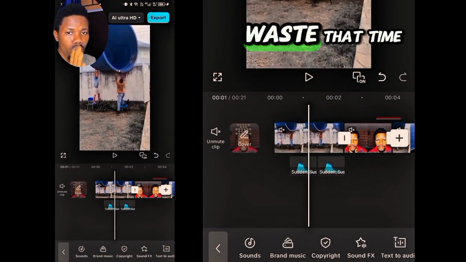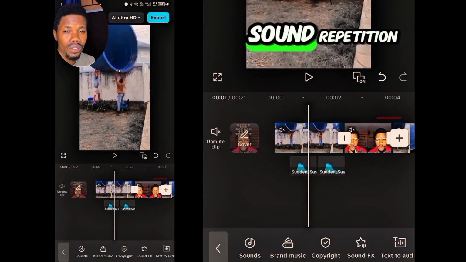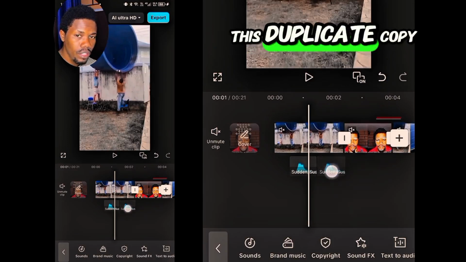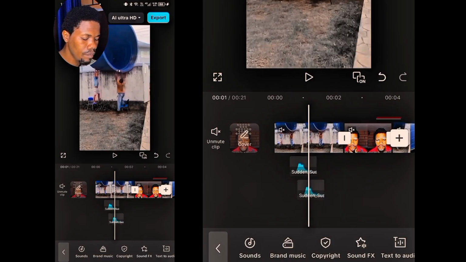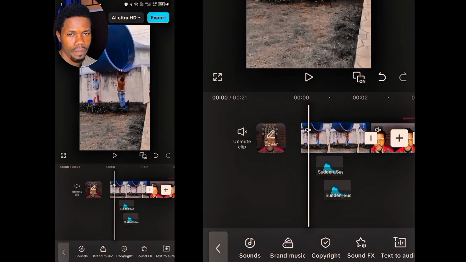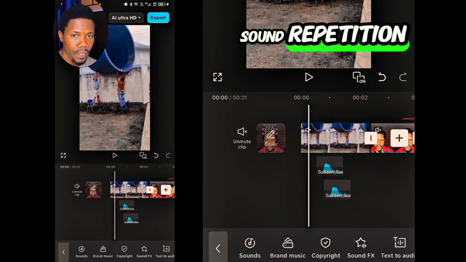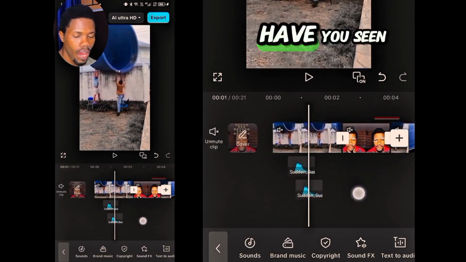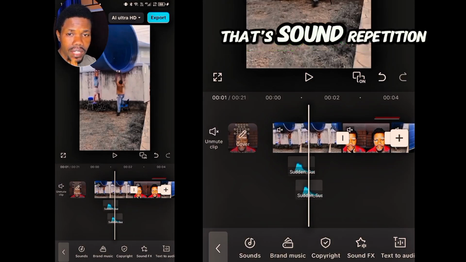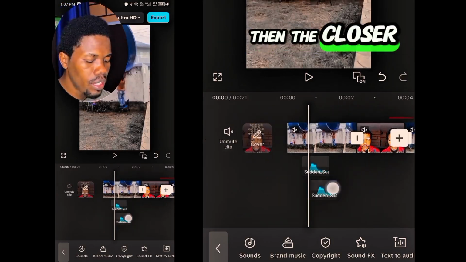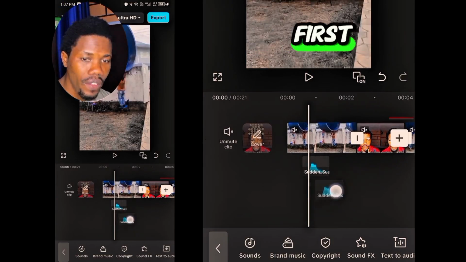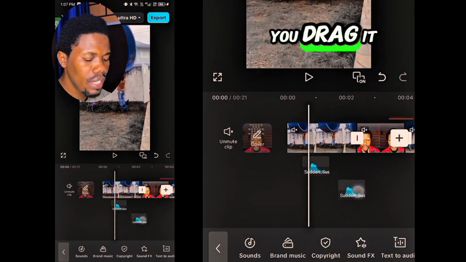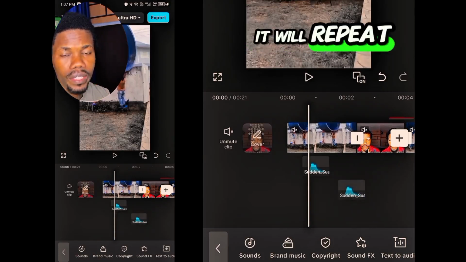Now for it not to waste that time, for you to get that simultaneous sound repetition, this is what you do. You tap on this duplicate copy, then bring it under this first one. That is sound repetition. Let me play it for you to listen and see what I'm talking about. Have you seen it? That's sound repetition. The closer this duplicate copy is to the first sound wave, the faster the sound will repeat. The more you drag it forward, the more it will delay before it repeats your sound.